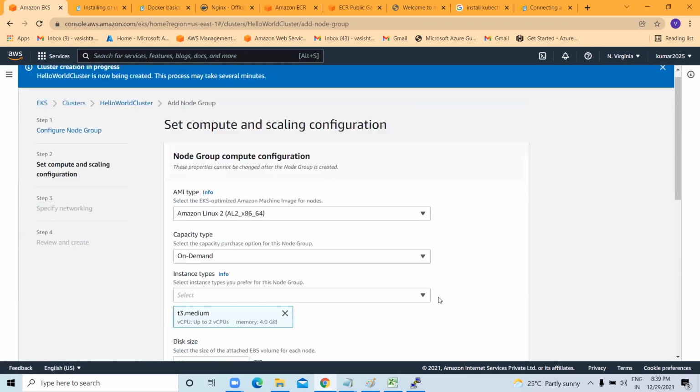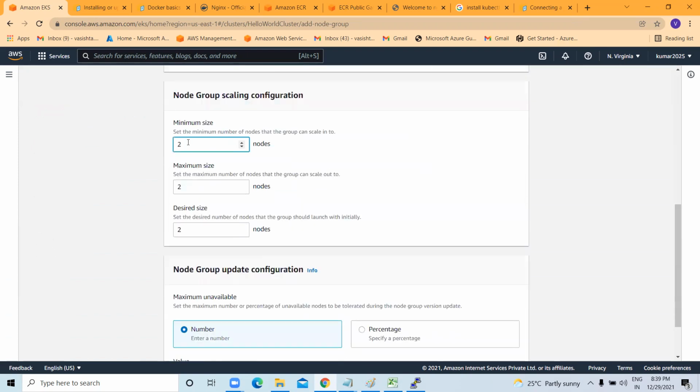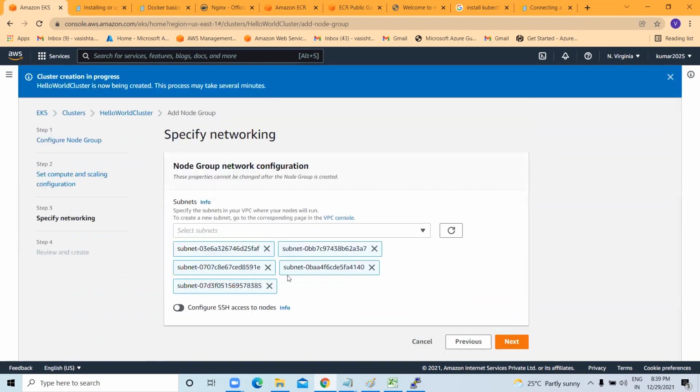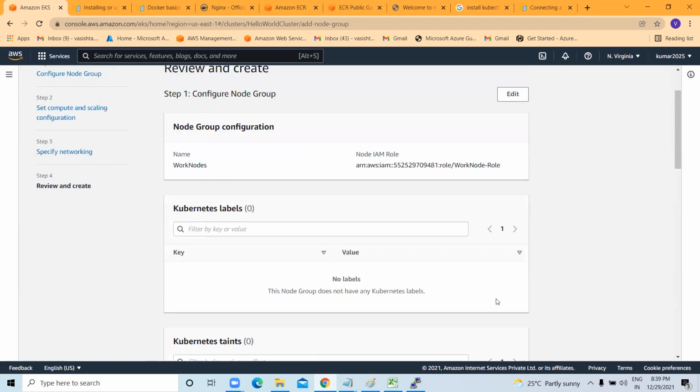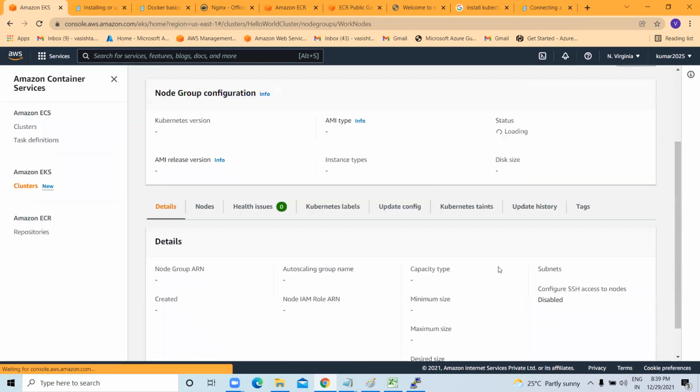Click next. These are all the default settings only. Two nodes I'm creating. If you want three nodes, yes, you can go and create three nodes. Yes, three. So click next. These are all default settings. Click next. Yes, create your node group. Create. So I created the node group also.